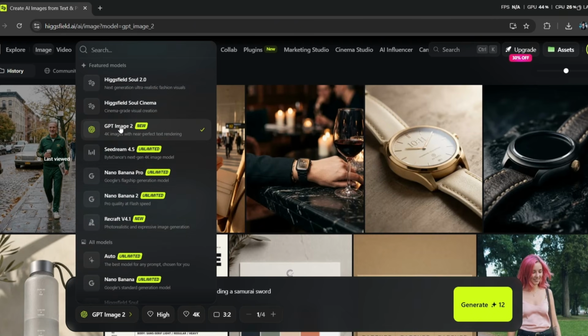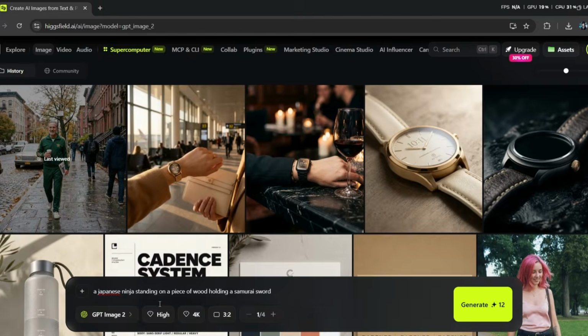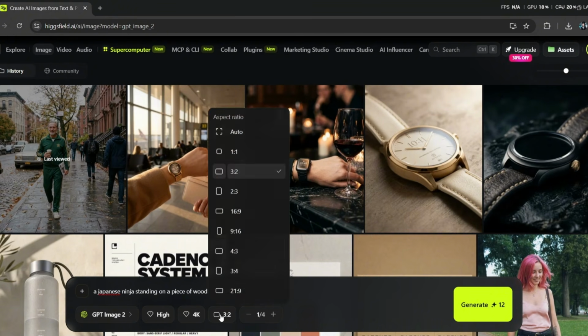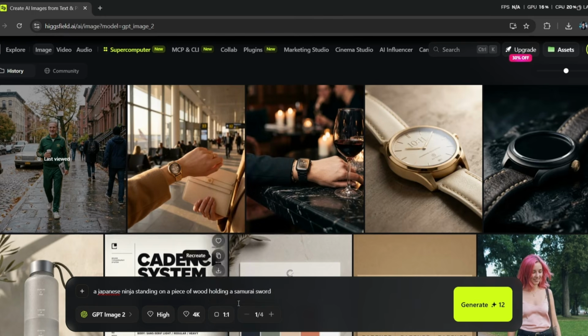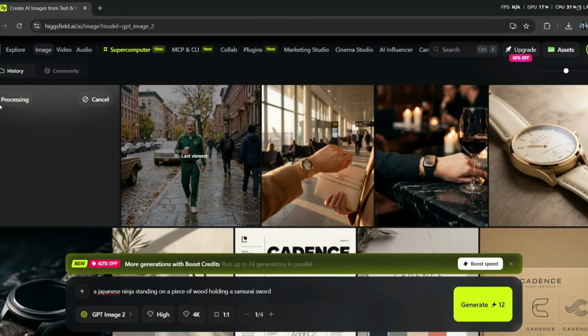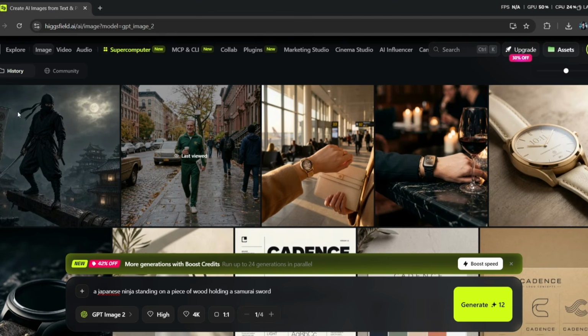I'm going to leave it at ChatGPT Image 2, and leaving the quality on high and the resolution at 4K, you can change the aspect ratio, which I'll go with 1:1, and as well choose how many images you want to generate at a time, or one image is just perfect for this test. So all you have to do is click right here on Generate, and your image is currently being generated right here. You can see the generating process at the top, and it does not take much time. Just give it a couple of seconds while it generates our image for us, and in no time we have this beautiful image right here.